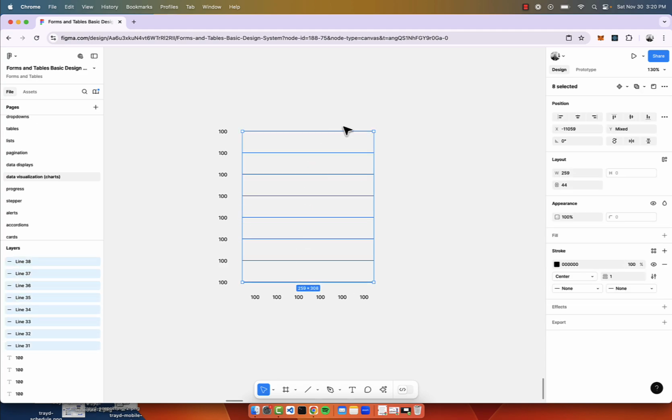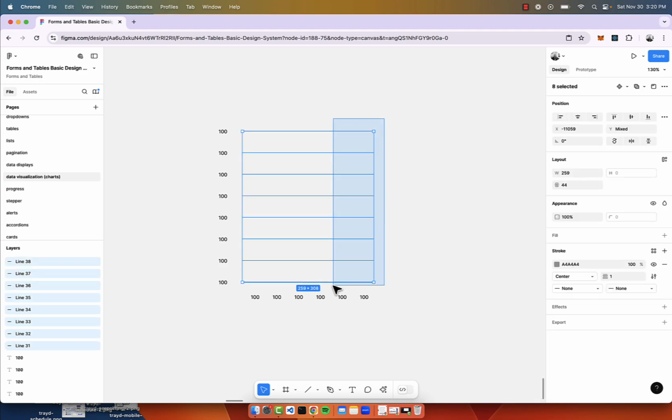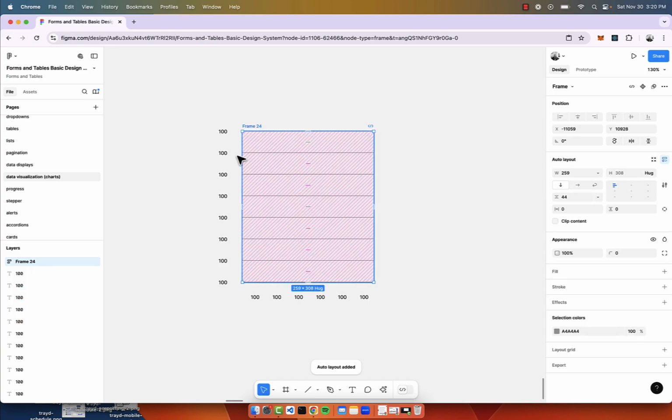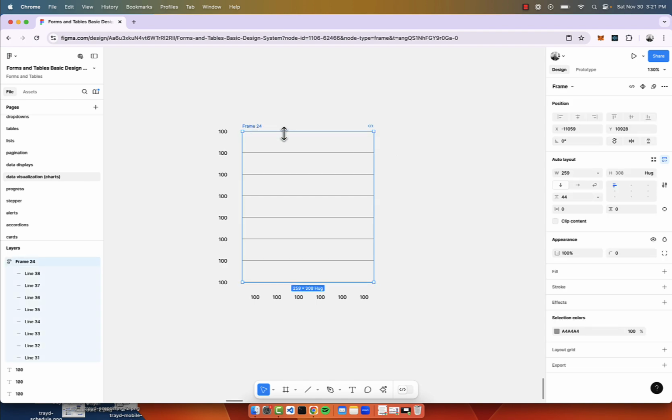So the first thing we're going to do is select all the lines. Let's just make this like a lighter mid-gray type of color. Okay, I have all the lines selected. We'll make this auto layout, so Shift A. So now this auto layout wrapped around it. And now we're going to click Enter to select each one of the lines within this frame. And we want the width to fill, which it is. So that looks good.